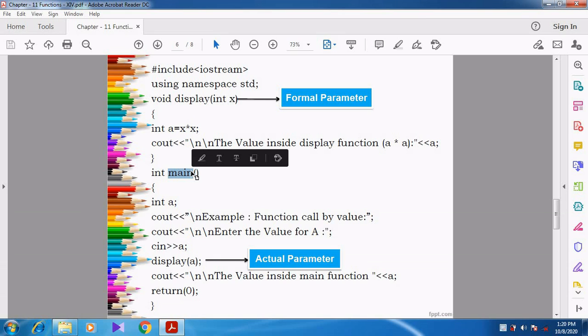Two students have the same name, Ramu, but both students are different. How? One boy belongs to A class, Ramu, and another boy belongs to B class, Ramu. So there is a difference. Like that here, the variable a is declared in two places, but both the a are different. One is inside the display function and another one is inside the main function.